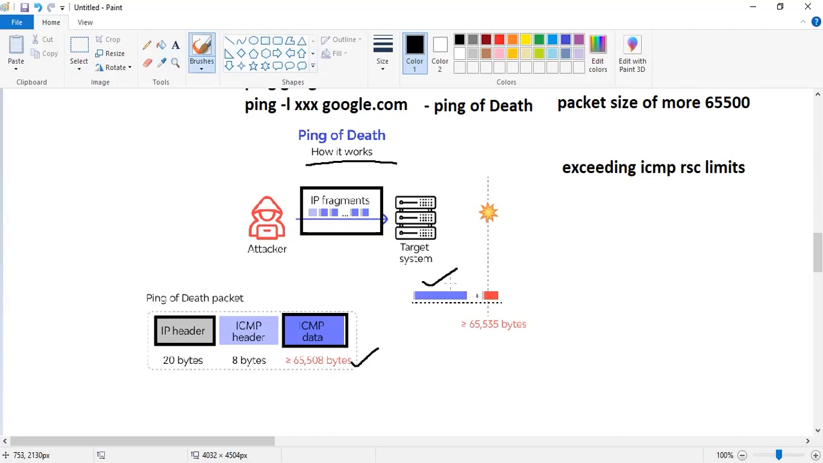This is our actual packet, the actual data size. But we are adding extra bytes, which is the DoS attack, exceeding the ICMP limit of 65,535 bytes. When we exceed this, it is considered a ping of death. That's why Google was blocking our request.